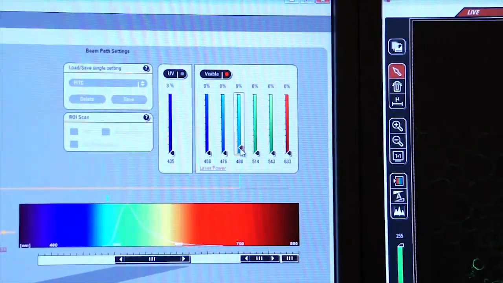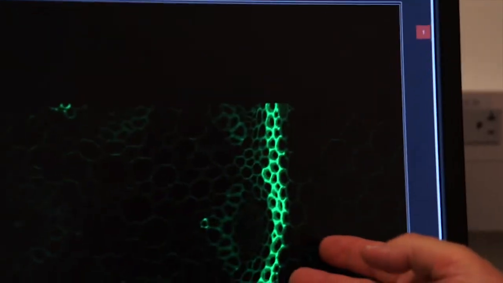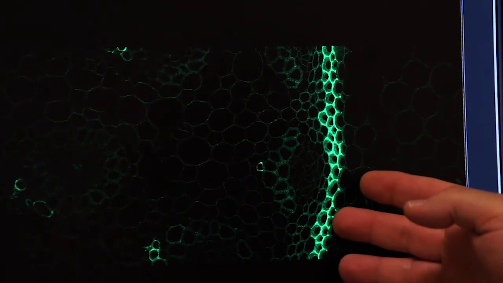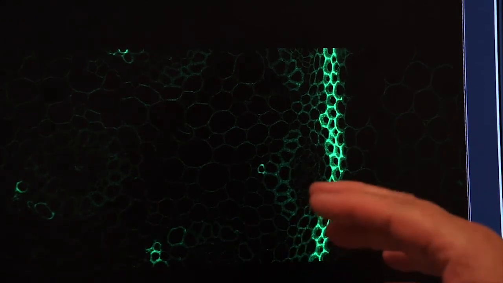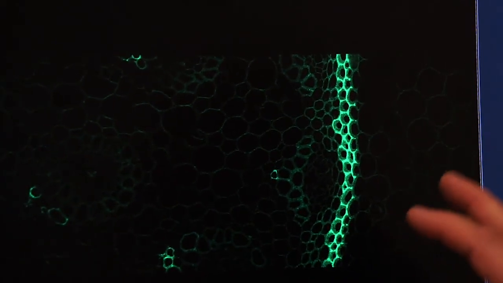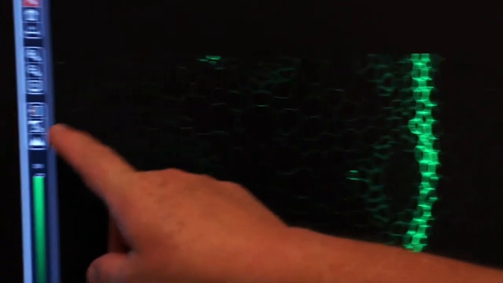I can always lower my laser. If you look over under the visible laser tab, I can lower the power of the laser by sliding this bar down a little bit, and you can see that instantly my image dims because I've lowered the laser power. So it's always a good idea to keep your laser power low if you can, but you might ask, well, how low? What should I use as a benchmark to determine my laser power?